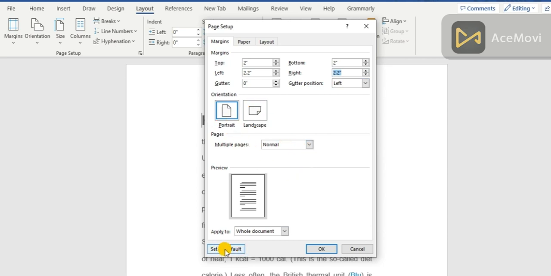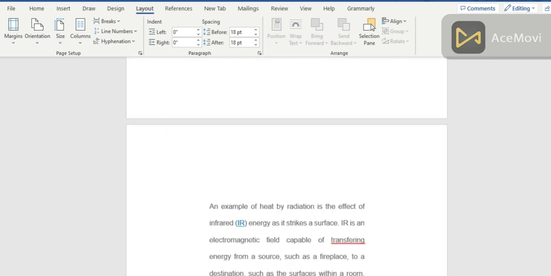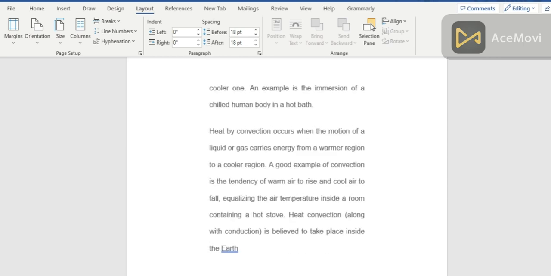So by selecting it for the whole document and clicking OK, it will change. Like here is the 2.2 margin, and it is also 2.2 as I changed. So this is the easiest way to change the margins of the page, like from the top or the bottom.